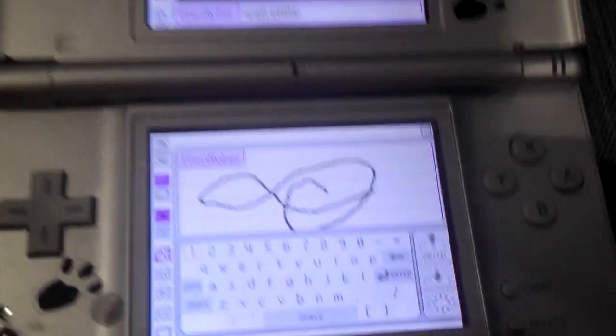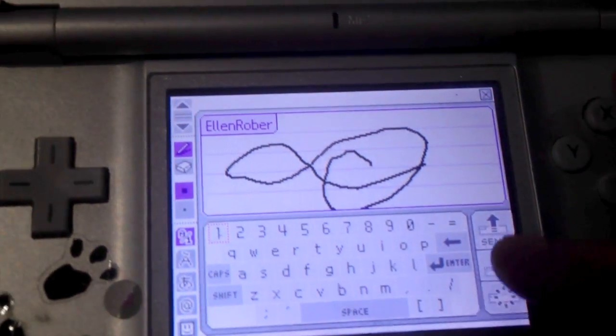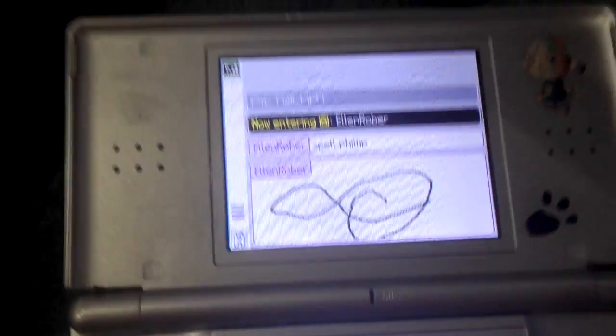You can connect DSs between different rooms so the children can doodle to each other as well and send each other messages at night and things like that. When they first both had a DS Lite or whatever it was that they were doing this with, that was great fun. The boys, one bedroom's downstairs and the other one's upstairs. And they're great fun sending each other messages.